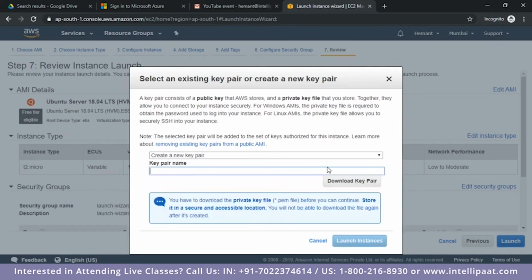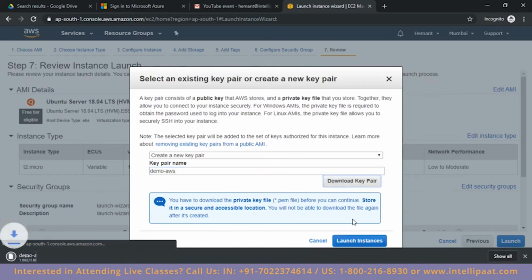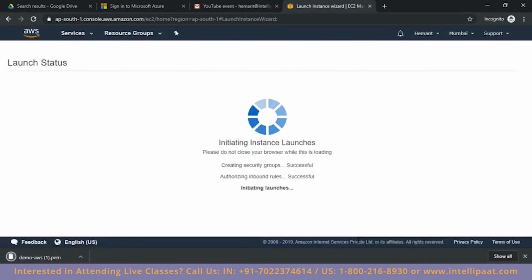Right now, when you launch a new server, guys, you have two kinds of security mechanisms in place. One is you can log in through a password, which is the default way to do it. With AWS, it gives you a more secure way of logging in, which is using a key pair, right? So you'll have to create a new key pair the first time you're creating a server. So let's call it demo-AWS. Let's download it, and now let's launch the server.